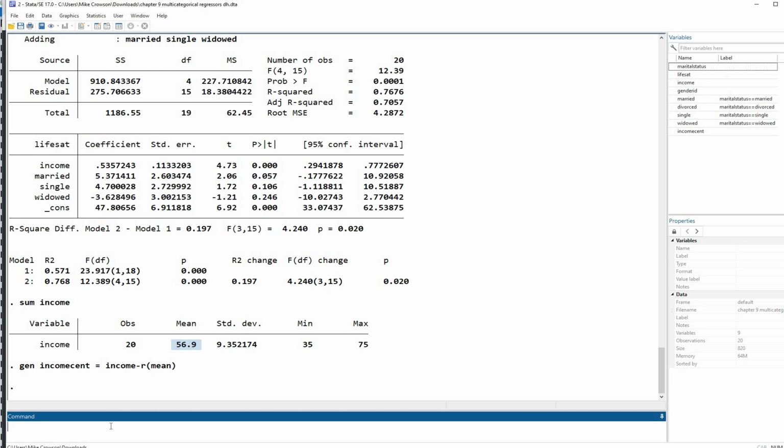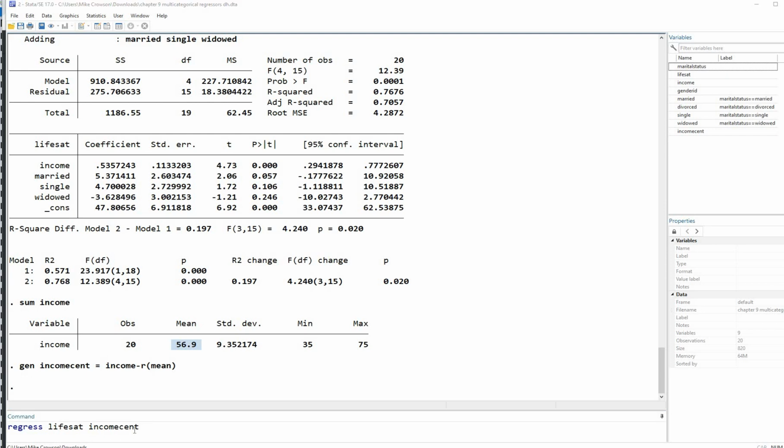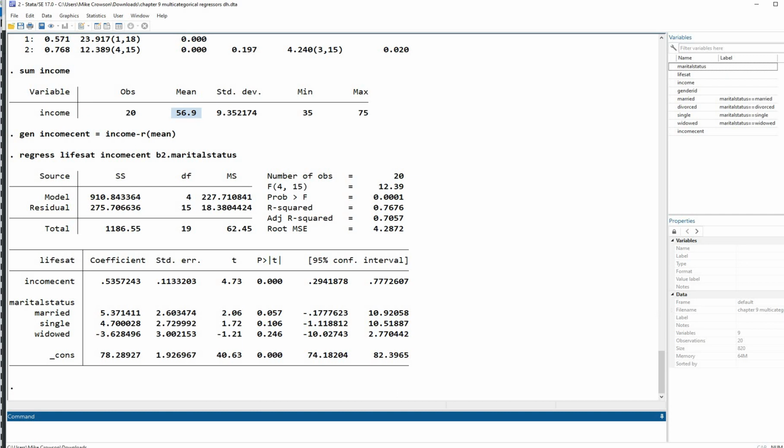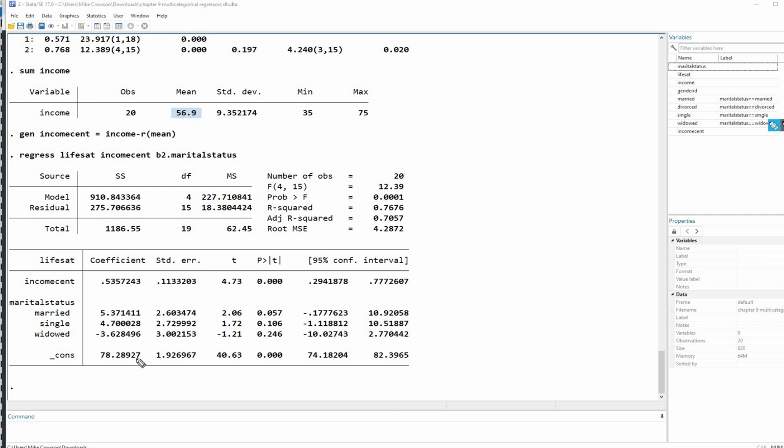Now I'm going to go ahead and generate my regression results. I'll type in regress LifeSat again, and then we'll type in income_cent, which is the new variable, along with the B2.marital status. You can see right here that I'm not going back to those dummy variables that we created manually. I'm just going back to the earlier models that we ran, just including the centered income variable, and then we hit enter.